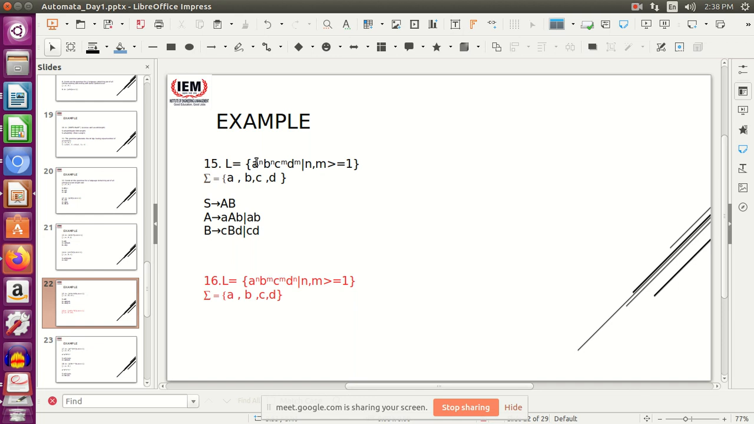That's the only thing. So again we will break our problem into 2 parts. This part will be for a to the power n, b to the power n. The second part will be for c to the power m, d to the power m. Okay. So again you already know the grammar for a to the power n, b to the power n, and this is for c to the power m, d to the power m. We just need to break the problem into 2 parts.